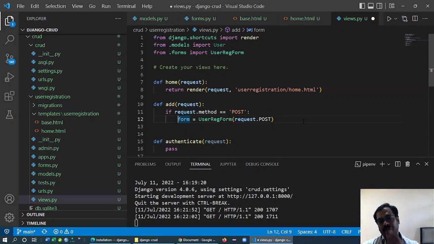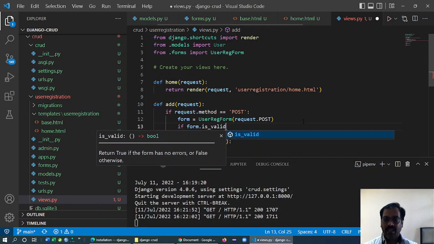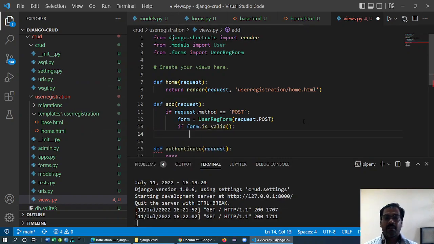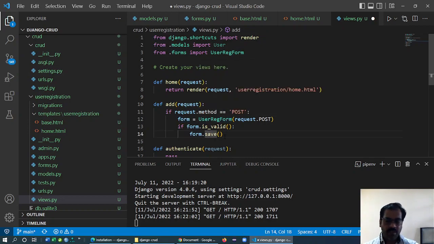This is not the form actually. Can I say this as form? If form is valid, again these are all fundamentals. Form save. So I'm just going to save. What this is going to do is create a form instance of this class user reg form, and this form will be saved with the post data. If somebody is posting data, the data will be rendered into this object called form. Subsequently that form will be saved.